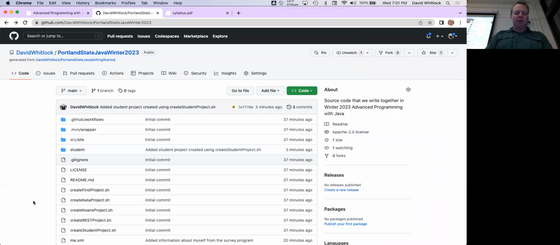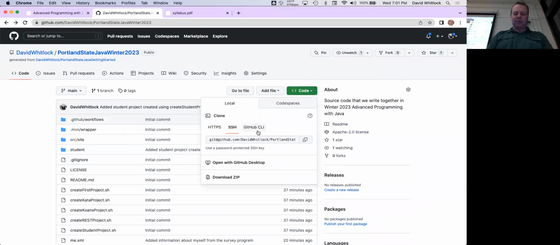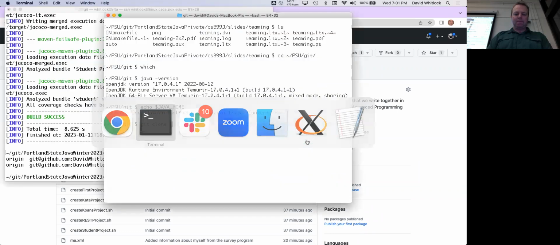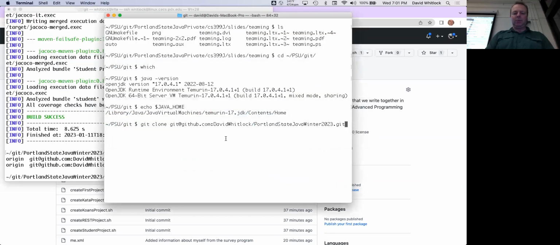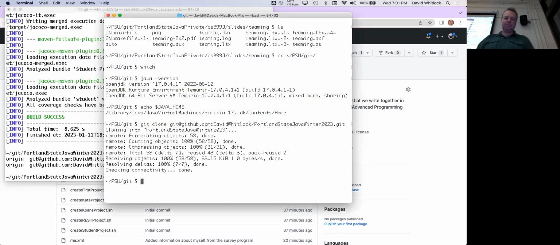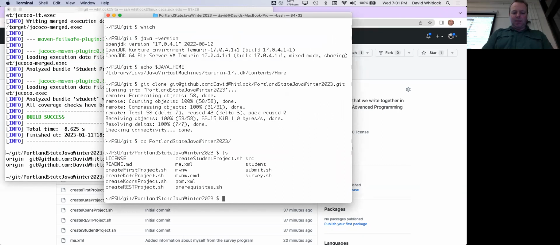I'll do the same thing here. I will clone my repository here on my local machine. Oops. Let's say Java Winter 2023. And it's got everything that's there. It's got my pom.xml, it's got my student directory.